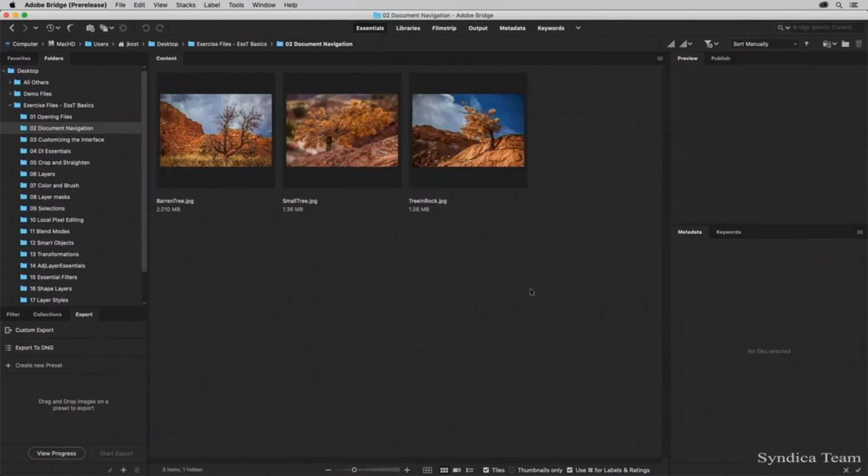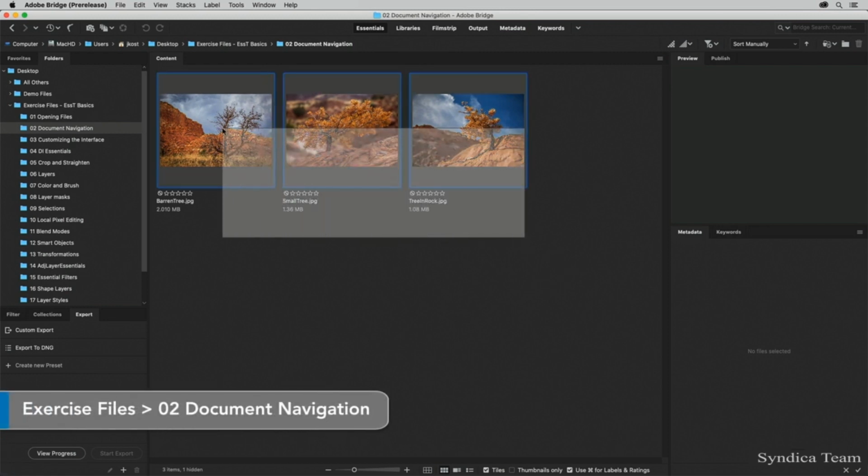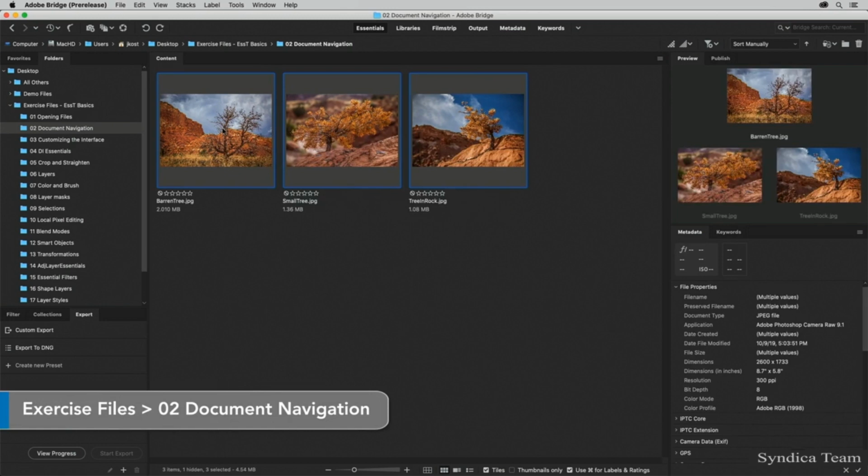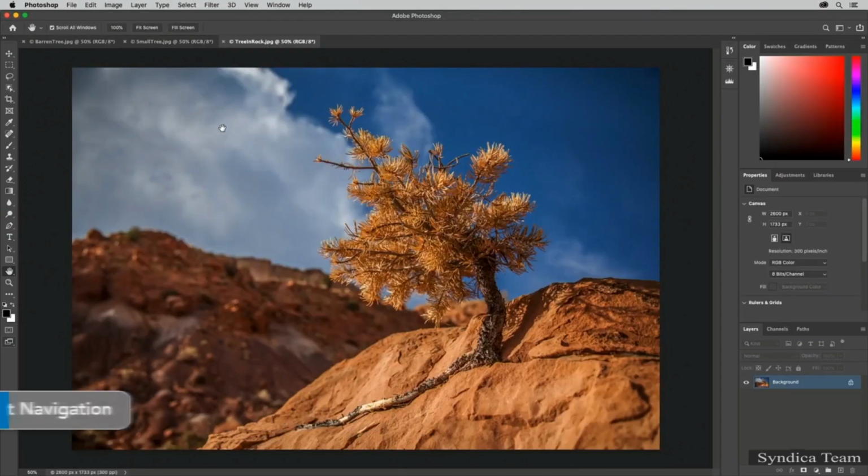Let's take a moment to look at the different screen modes in Photoshop in order to gain just a little bit more screen real estate, as well as hide the interface to present our images full screen. So I'm going to select all three images by just dragging over them in Bridge, and I'll use Command O to open them or Control O to open them on Windows.